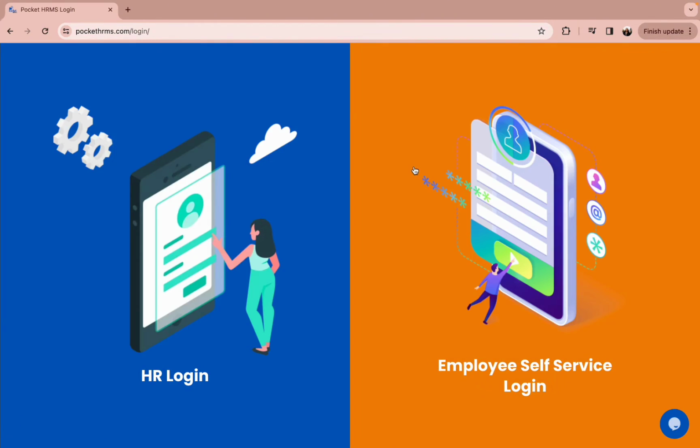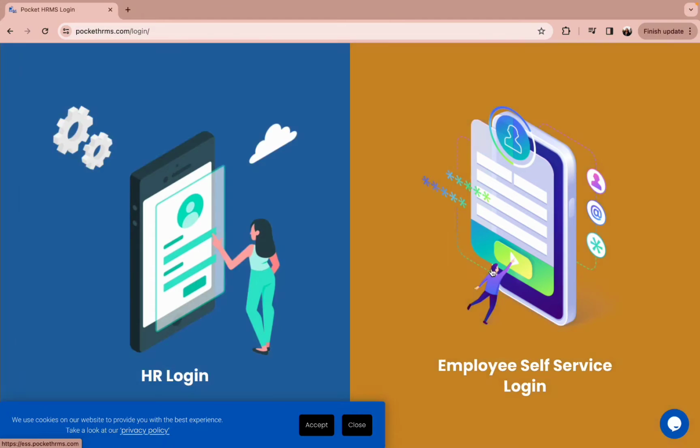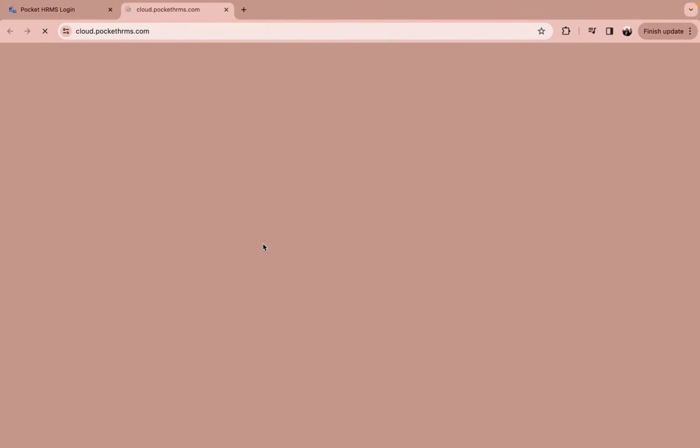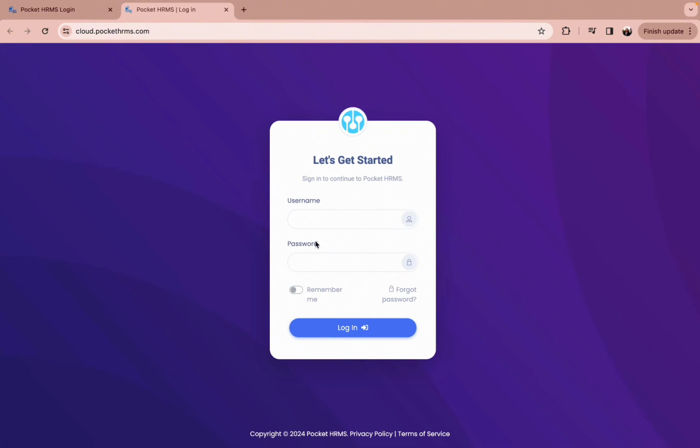From there, as you want to log in to the HR account, you need to tap on the HR login section. Then simply type in your username and your password of your account and tap on remember me as well. So after you are done with this, you need to tap on the login option to log in to your account. However, if you've forgotten the password, then you can also tap on forgot password to reset the password of your account.